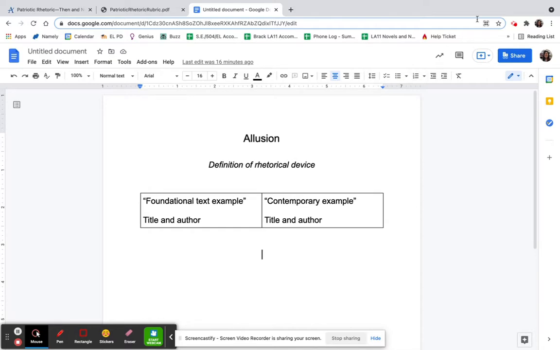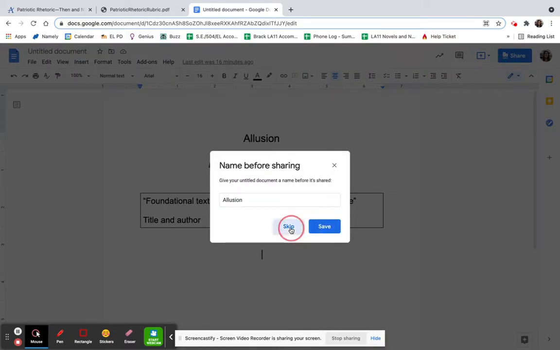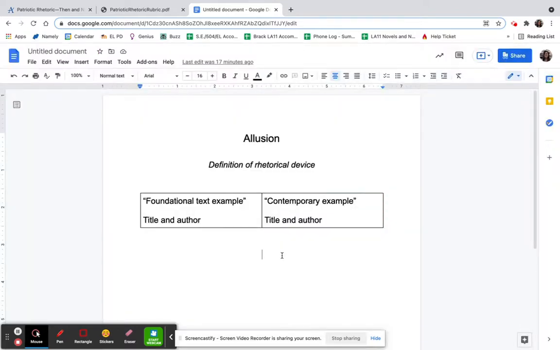Okay? So once you have done that for your 2 rhetorical devices, I want you to go up to the share button, and we'll make sure that our share settings are set to services.live. Sometimes they automatically set to restricted. I can't view your assignment if it's set to restricted, so please make sure down here it is set to services.live. And once we're done with that, we are ready to submit.